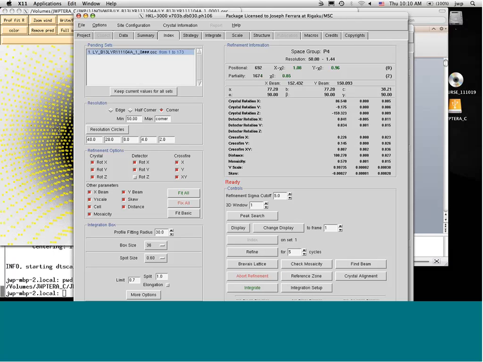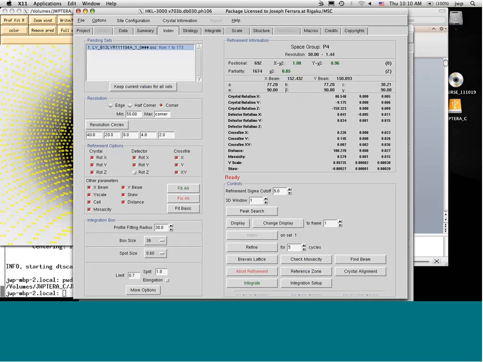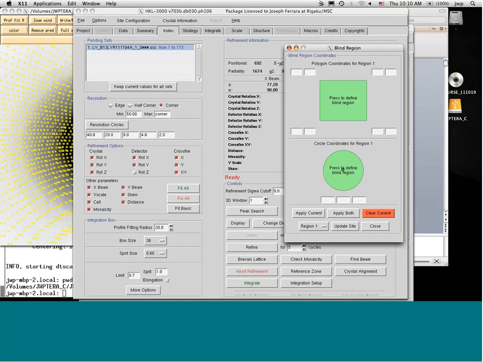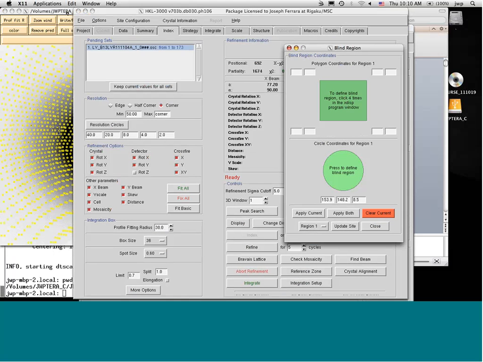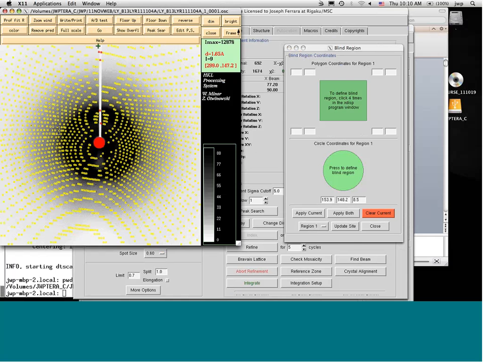Finally, I have a blind region that's used to mask out the shadow of the beam stop. To define the blind region, click 2 times. So this is for a circle. This is for a quadrilateral. And I'm doing this once again so that you can pass this on to your colleagues and they can see how to run the program.